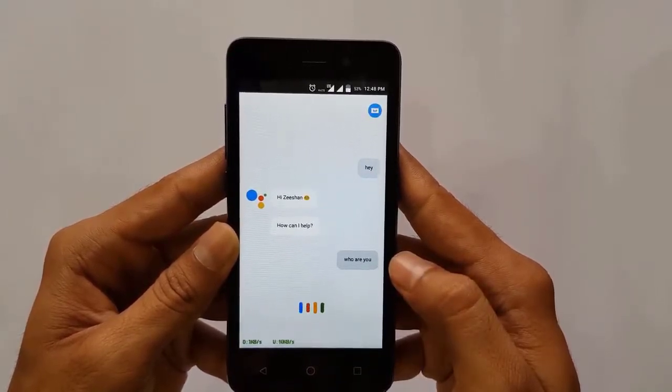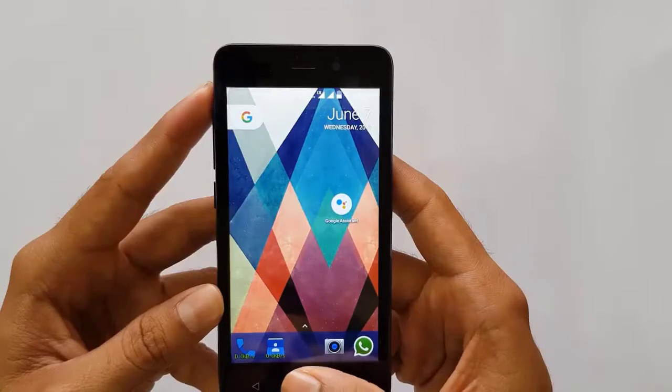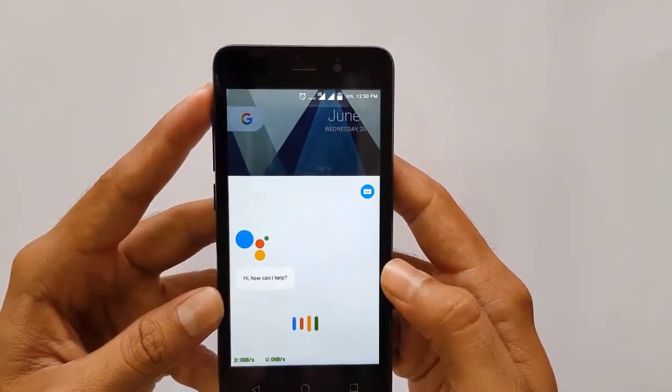So this is a 100% working method guys, and this is the actual and the legal Google Assistant on your Android phone. You guys will have no problems using this Google Assistant.